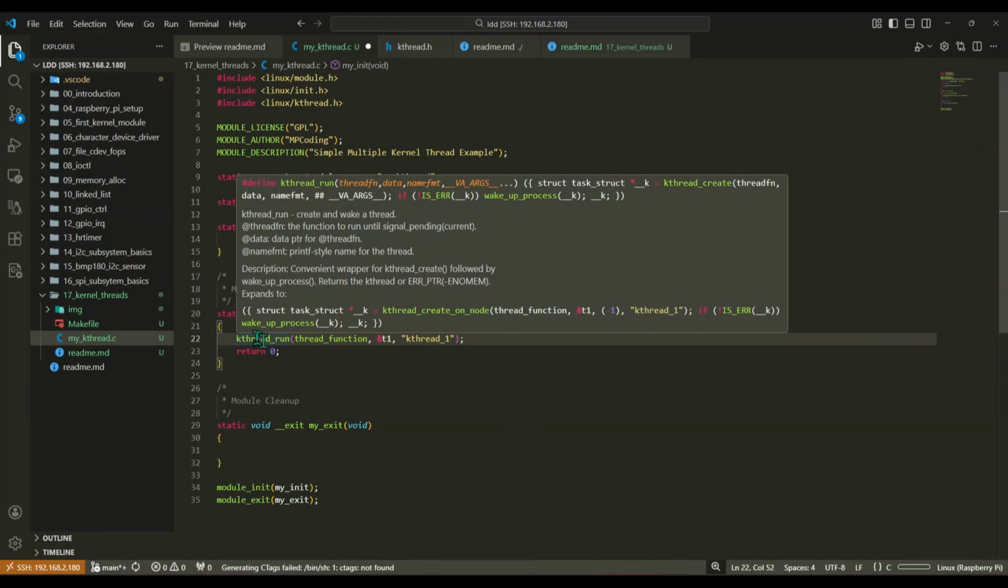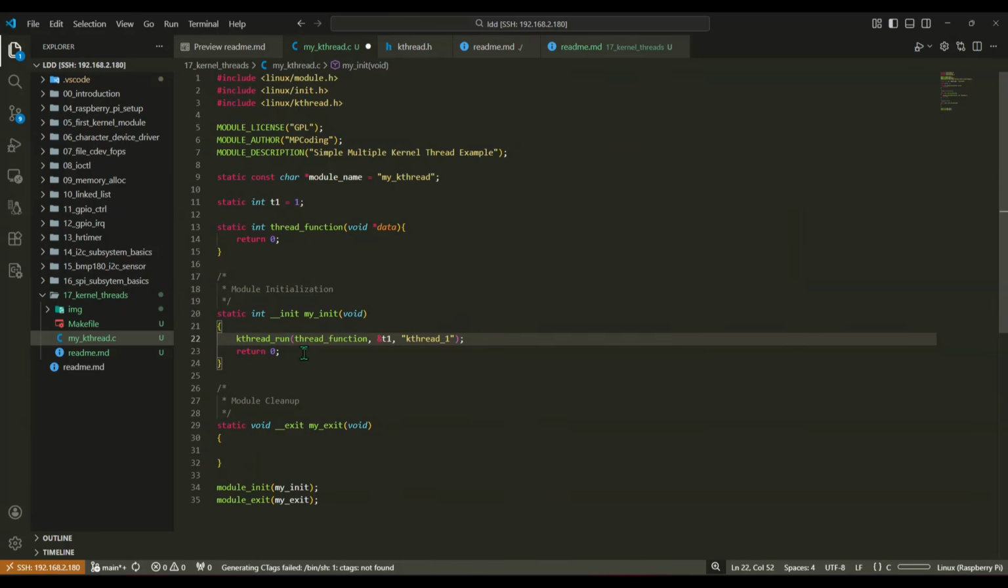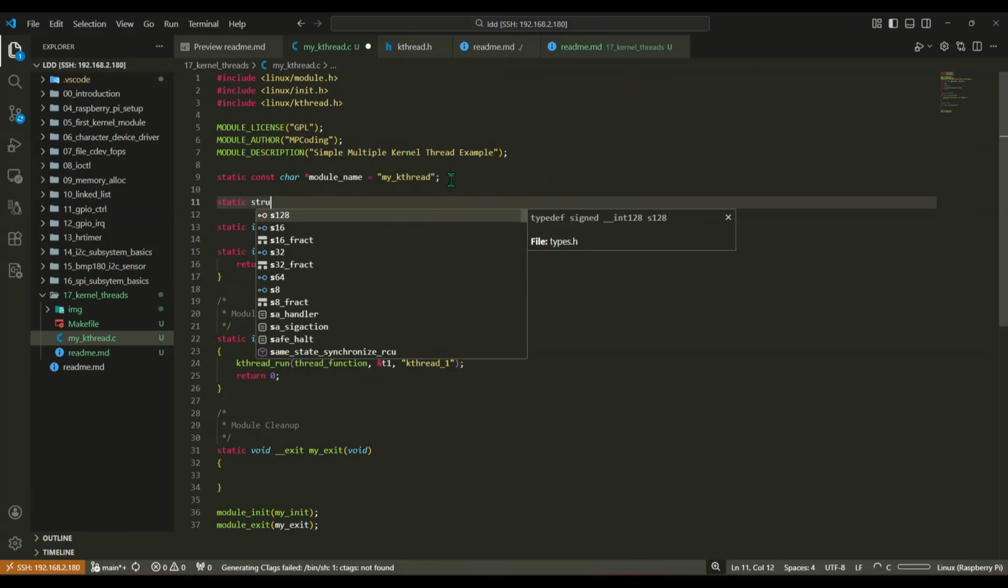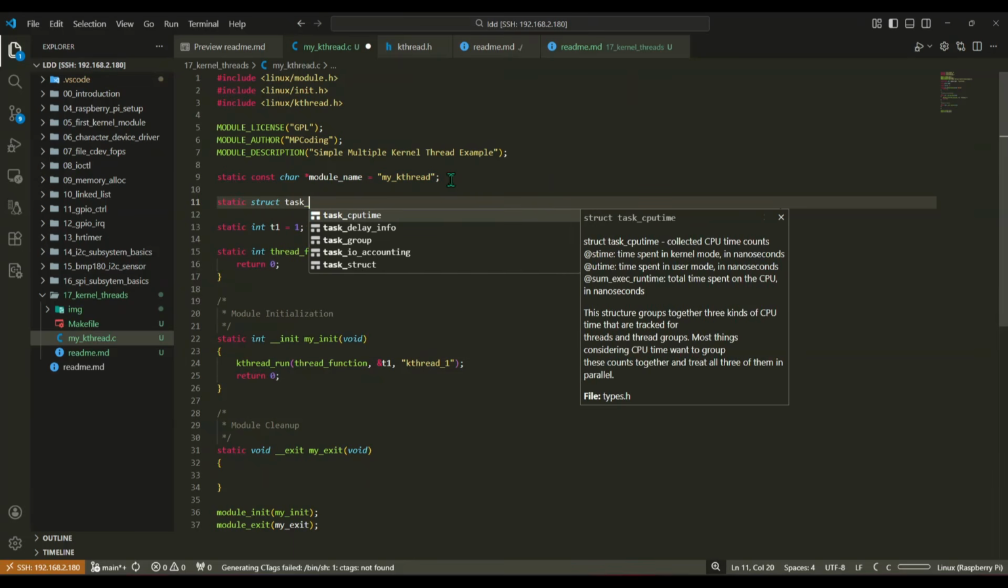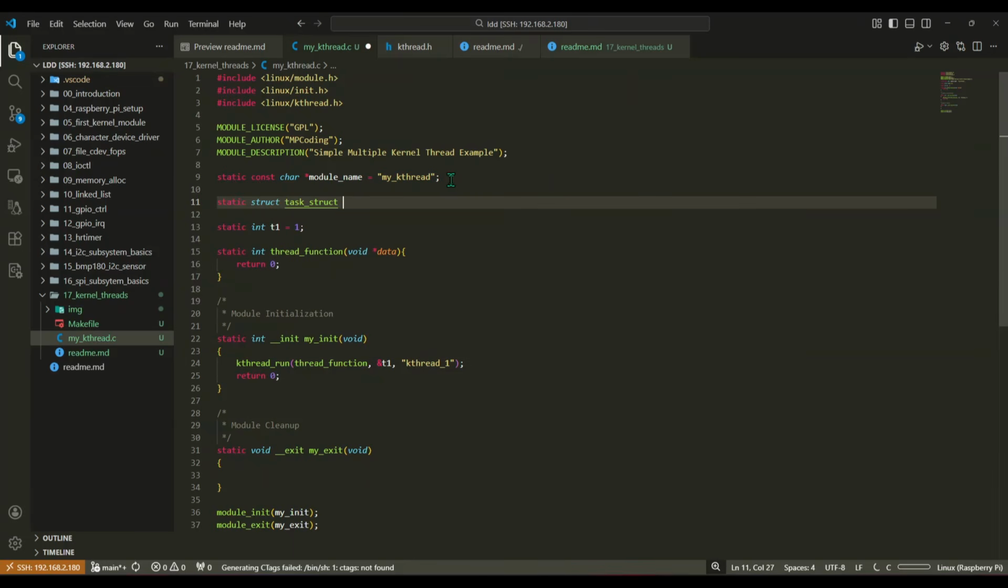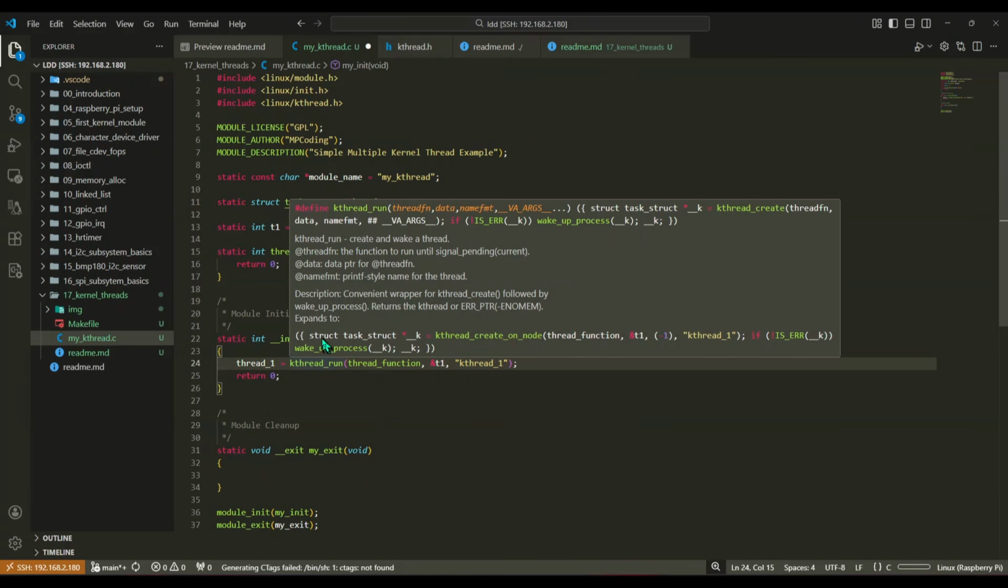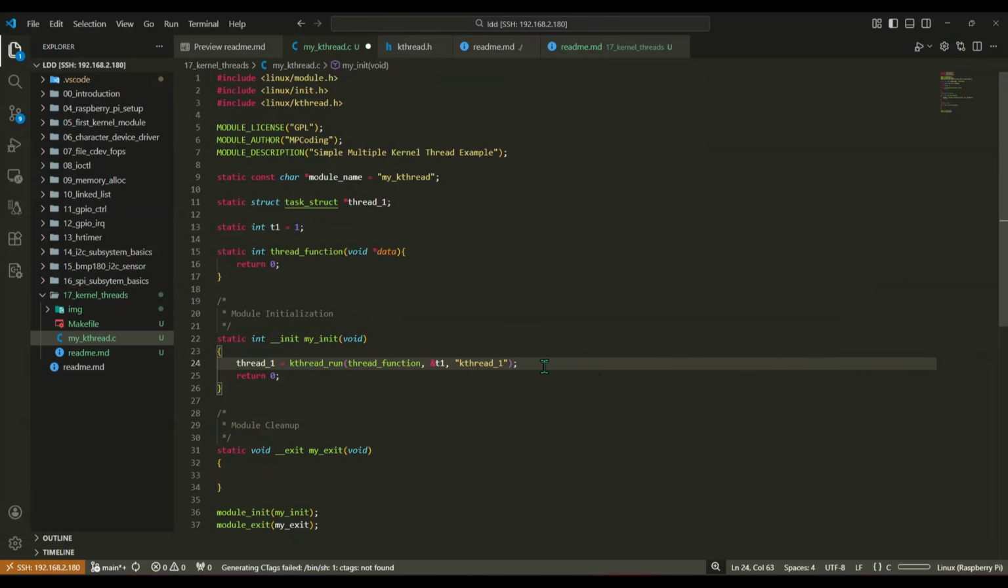Now, as we discussed, kthread_run returns a pointer to a task_struct. So we need a variable to store that return value. For that, I'll create a new static pointer of type struct task_struct, and I'll name it thread_1. Then I assign the return value of kthread_run to this pointer. This call will create the kernel thread and immediately wake it up, so it starts running.